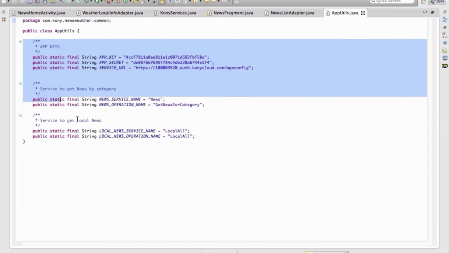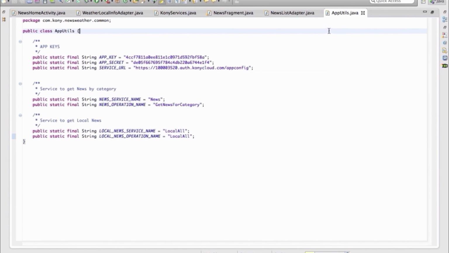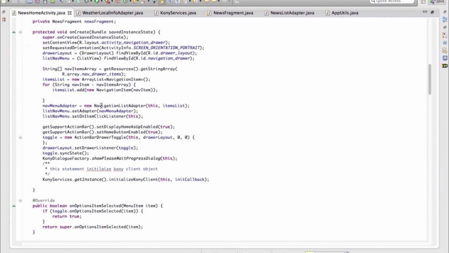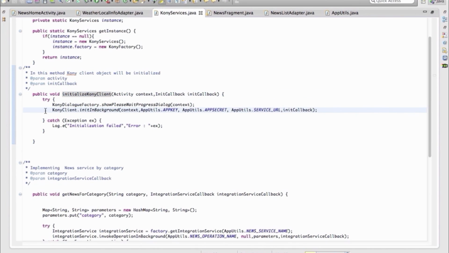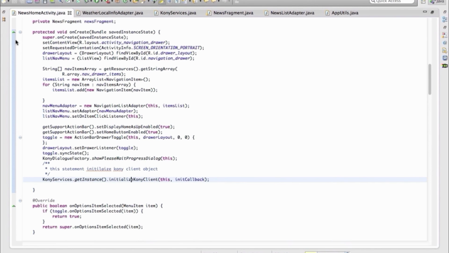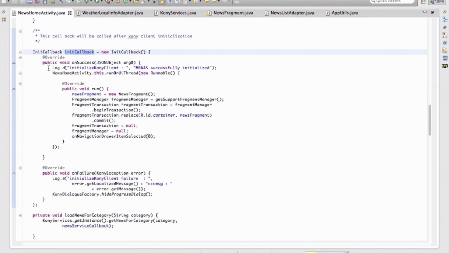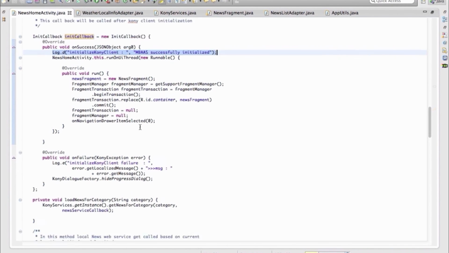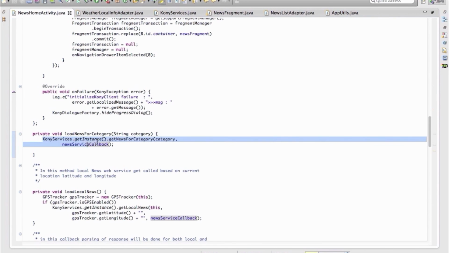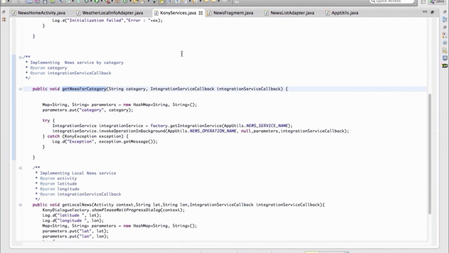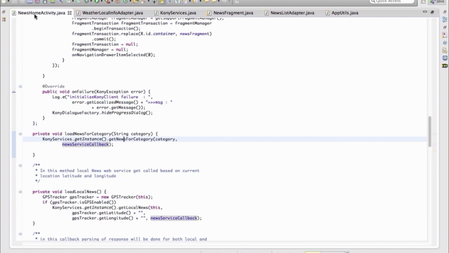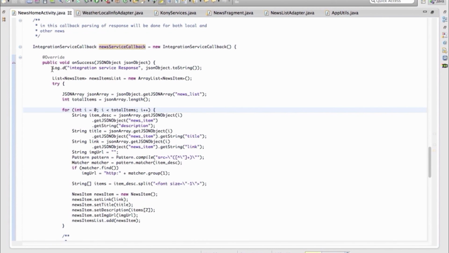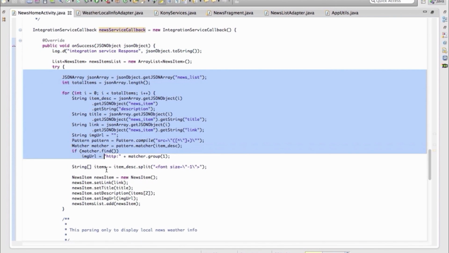So in Android, same configuration file where we just configure our app key, secret, and URL to our runtime environment. We initialize our SDK with the client key, secret, and URL. And we have a callback for the initialization in case something went wrong. And then when you want to load news for a category, we've got a method for that, get news for category. We collect our parameters, such as W for world news, and we invoke the operation with a callback. And then the callback function simply gets the JSON and loops through it and puts it on the presentation layer.